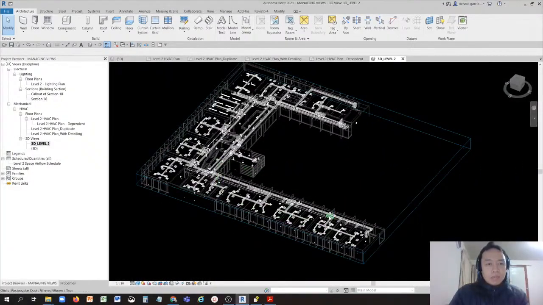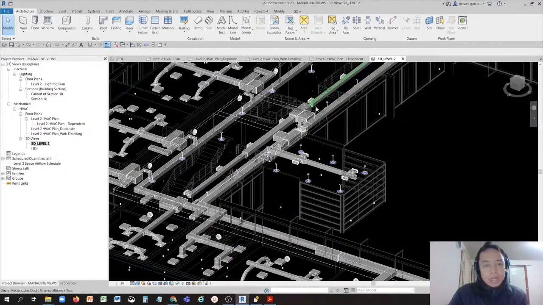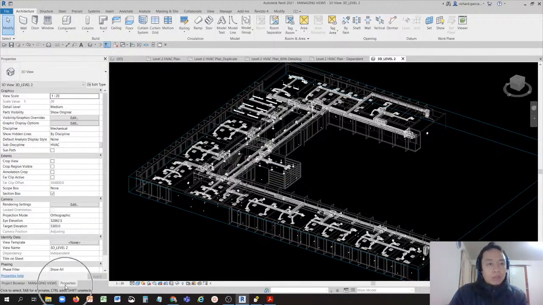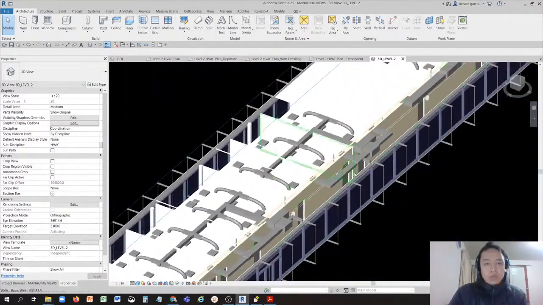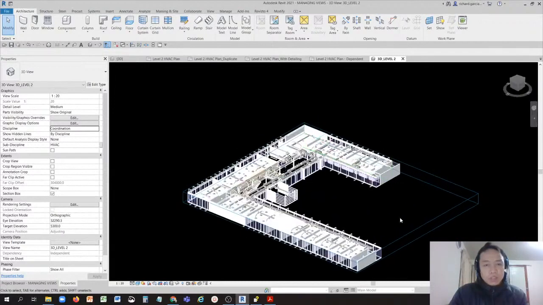Now, let's say I also want to highlight the architectural model. Aside from highlighting the mechanical, electrical, plumbing, fire protection, your MEPF, I also want to highlight the architectural and the structural, for example. To do that, you go to the properties and change the discipline. Currently the discipline here is mechanical. You click the drop down here and change the discipline. Make it coordination, click that, and just click outside. Voila. There you go. It's now showing you your architectural as well as your services.